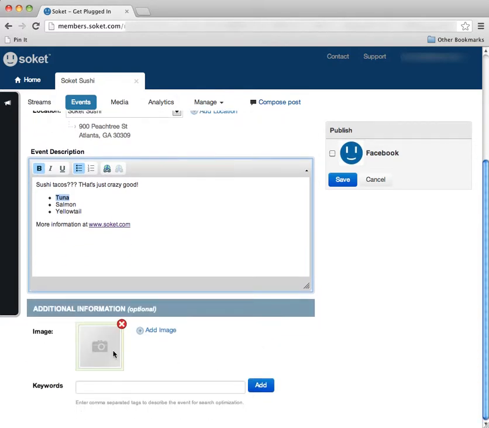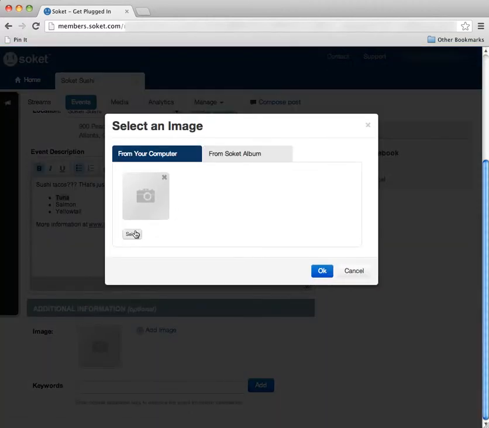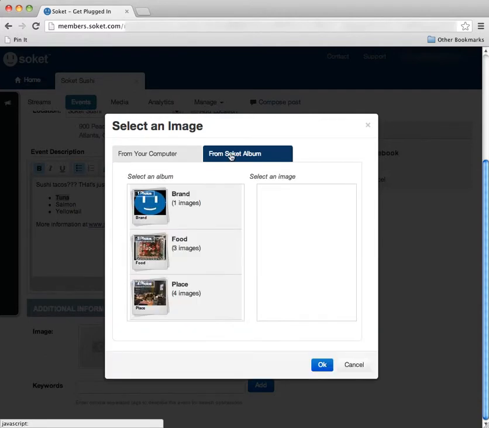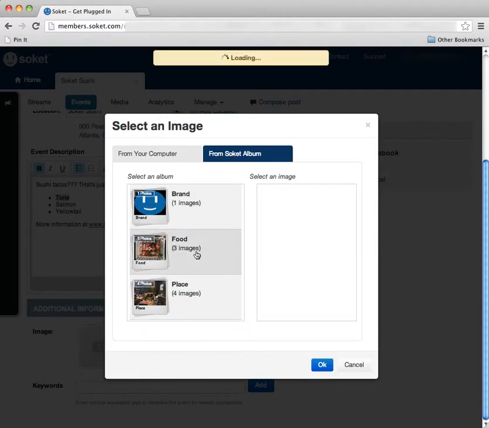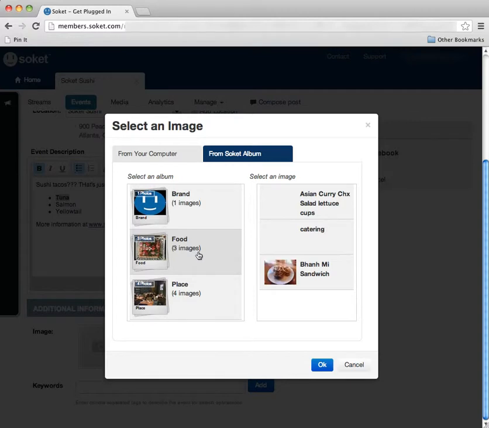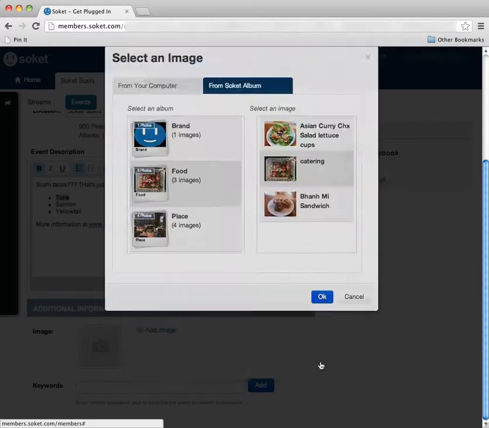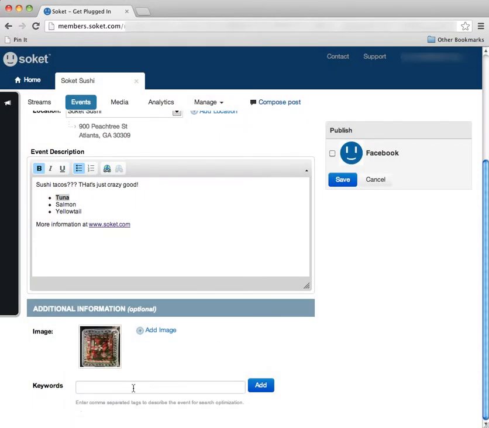I can also come down here and add an image. For the event, I can select an image from my local computer or from one of my Soket albums. And since we've set those up, let's go in and, okay, this image is not actually going to be a sushi taco, but we will show off some of our catering skills for this event. And then I want to add some keywords. So I'm going to put sushi, tacos, Atlanta, and we'll just leave it there.